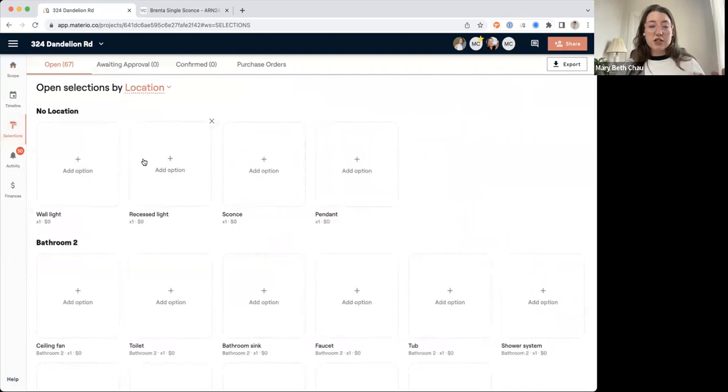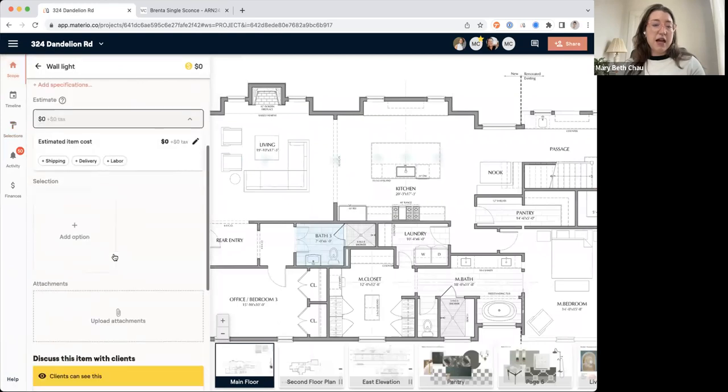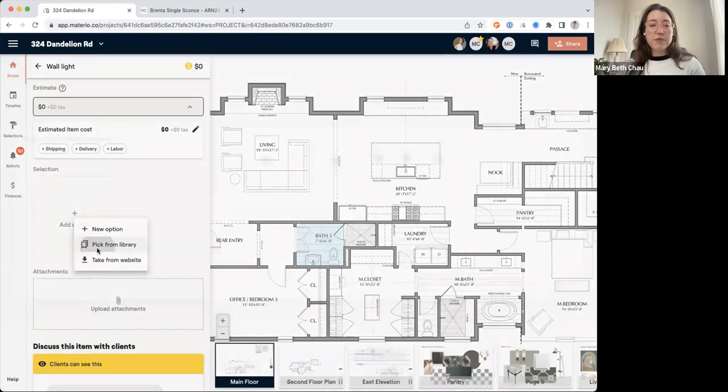So you could work in your selections workspace. This is where most designers hang out all the time. The design team who is working on sourcing and putting in options, they're going to hang out here. And then you can also do it from the scope of work. So I could come right into this item and add a product here as well.